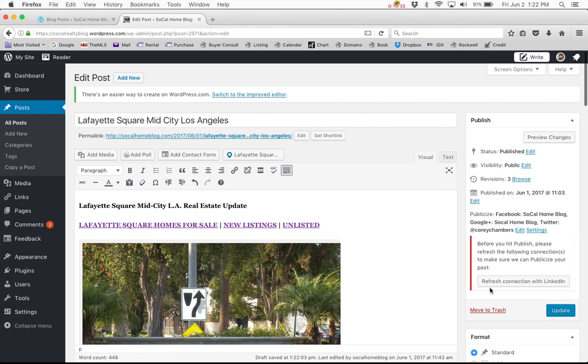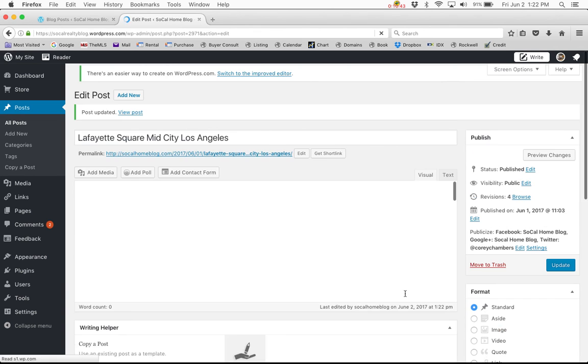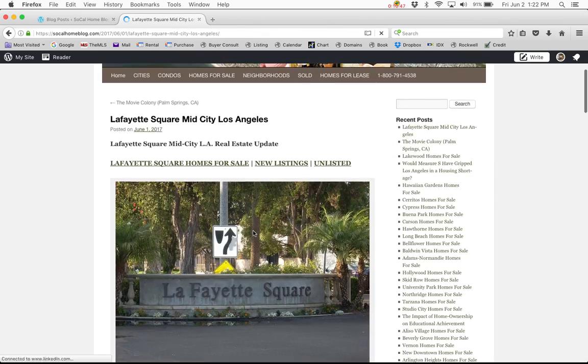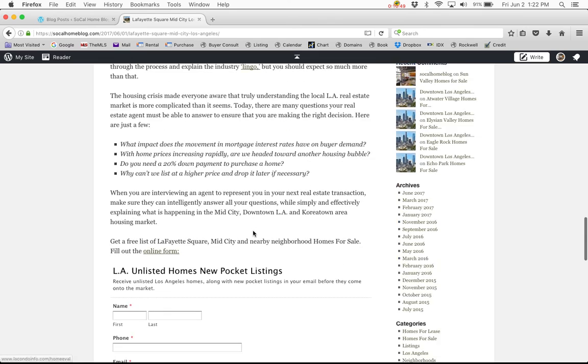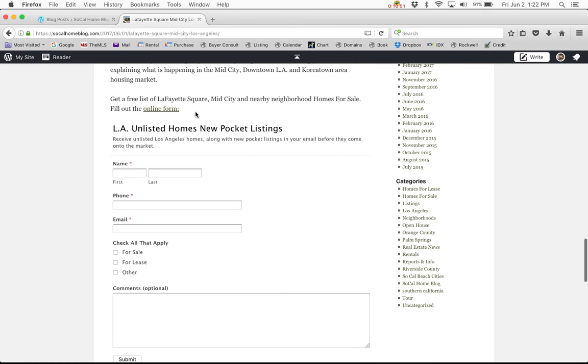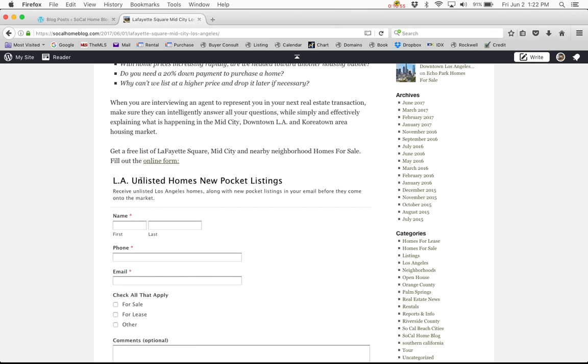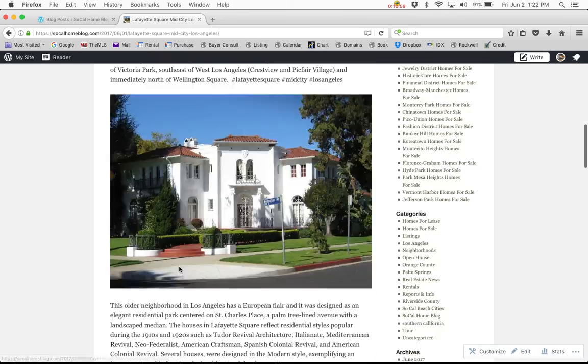Okay, so we've inserted it. We're going to hit update. We're going to check it to make sure it looks okay, and that it's in the right spot, and all the details are correct. View post. Scroll down. Make sure there's no extraneous spacing. LA unlisted homes, new pocket listings. That is appropriate for the SoCal home blog.